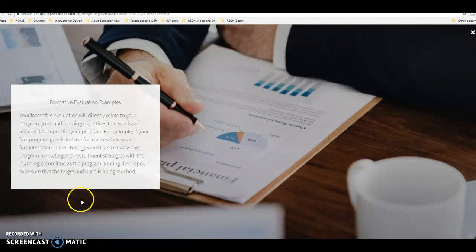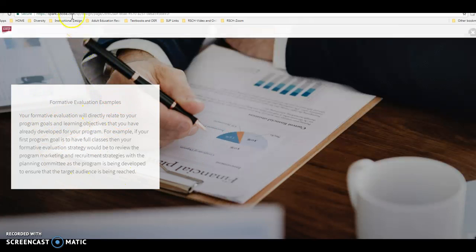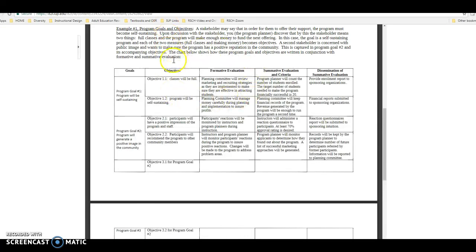Here's an example. So if your first program goal is to have full classes, then your strategy might be to review the program marketing and recruitment strategies while you're developing the program to make sure you're reaching the target audience. That'll help you to meet your first program goal of having full classes. So that's an example of the formative evaluation strategy. If you note, it's here in this chart as an example.